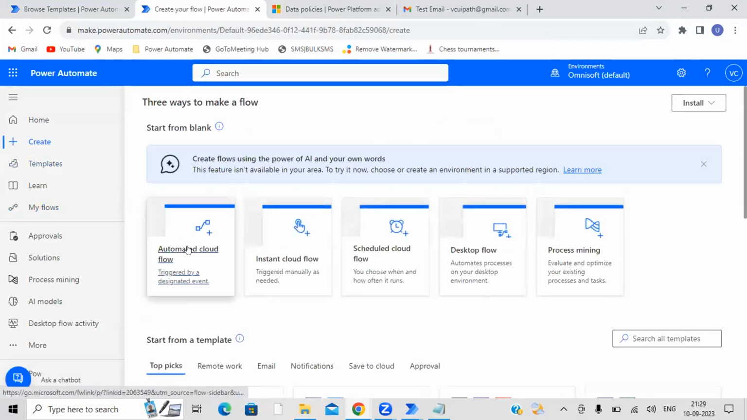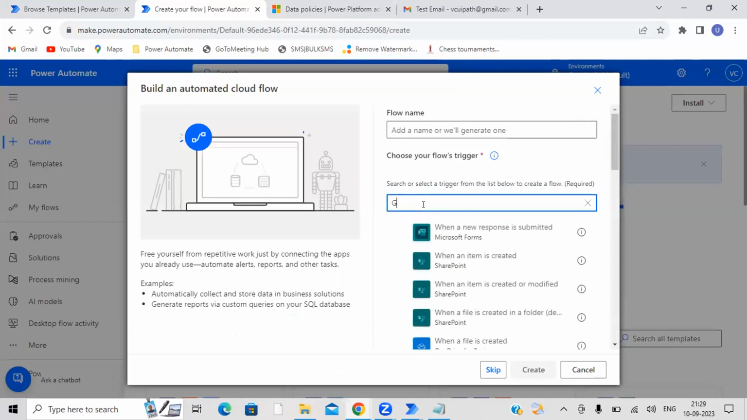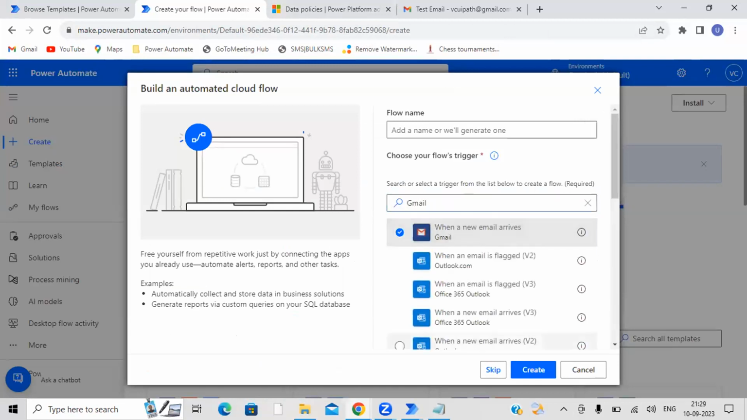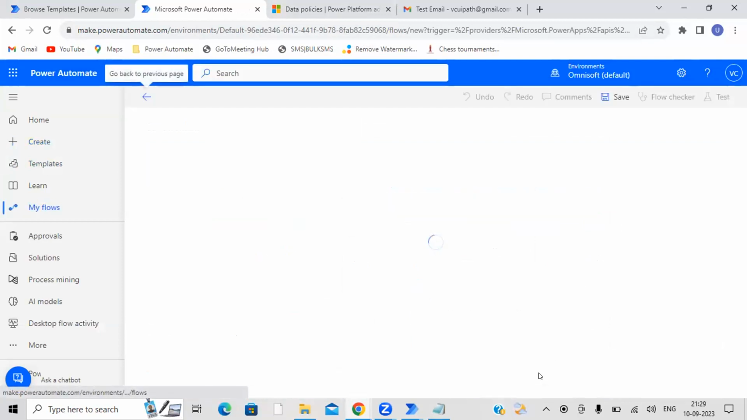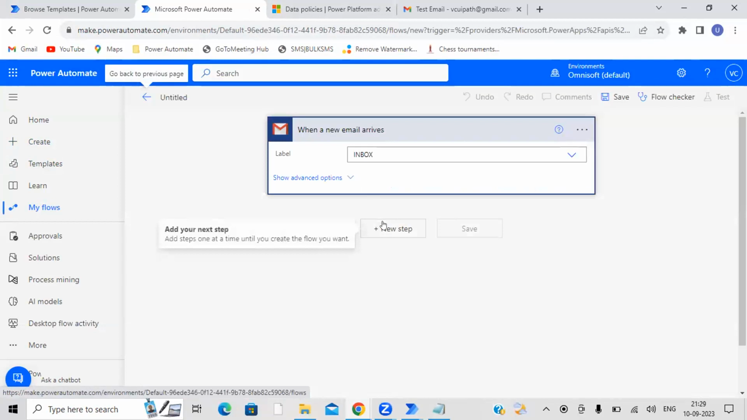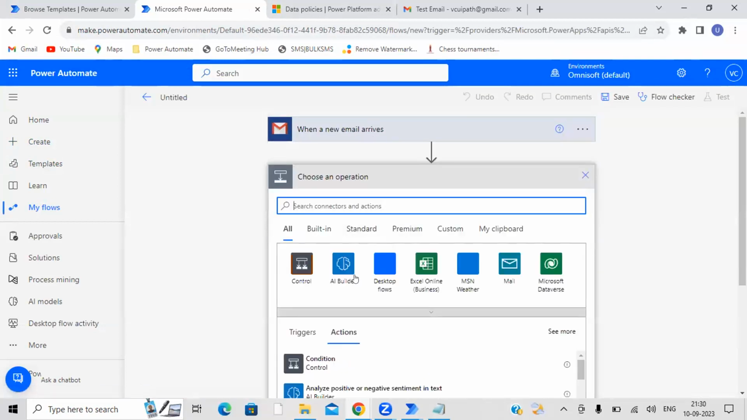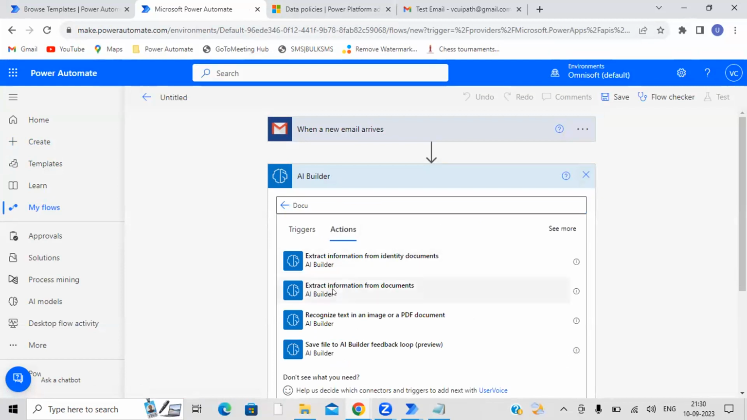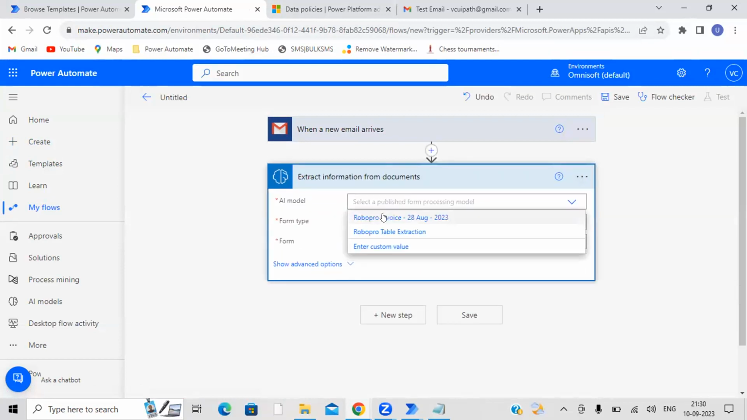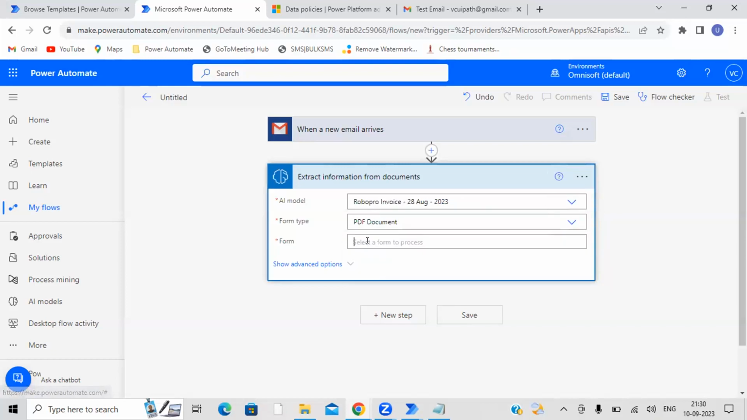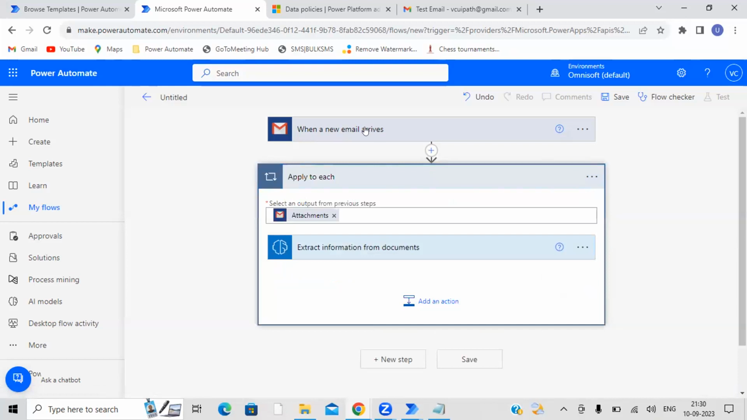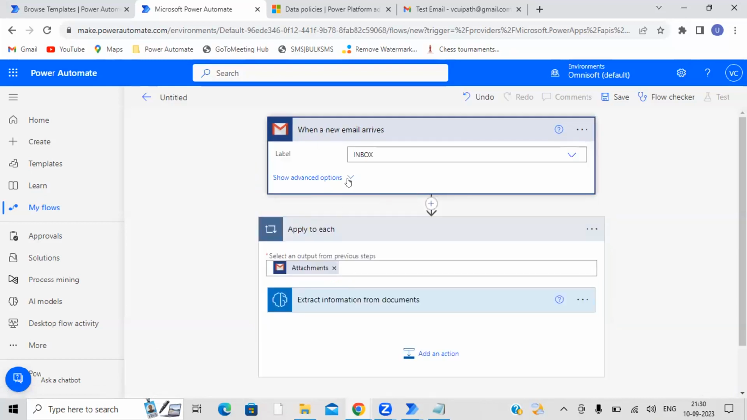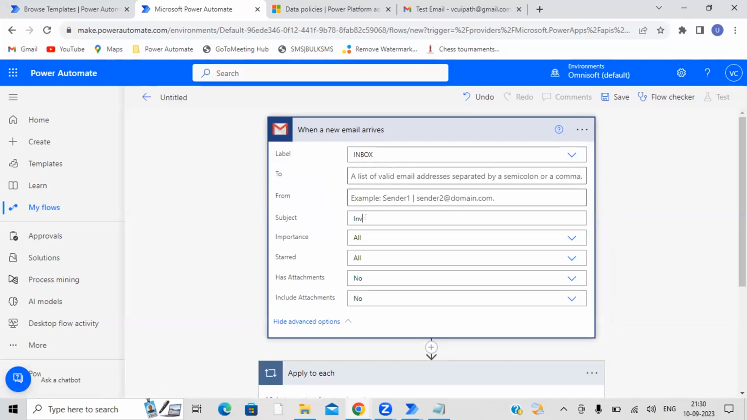Suppose I want to create a connector for Gmail. I will go and create a flow for when a new email arrives. Maybe we can add something like an AI document step, extract information from document. Which AI model? We can select anything, from attachment. Now we have built it. Maybe we can apply a filter and so on, and click on save.